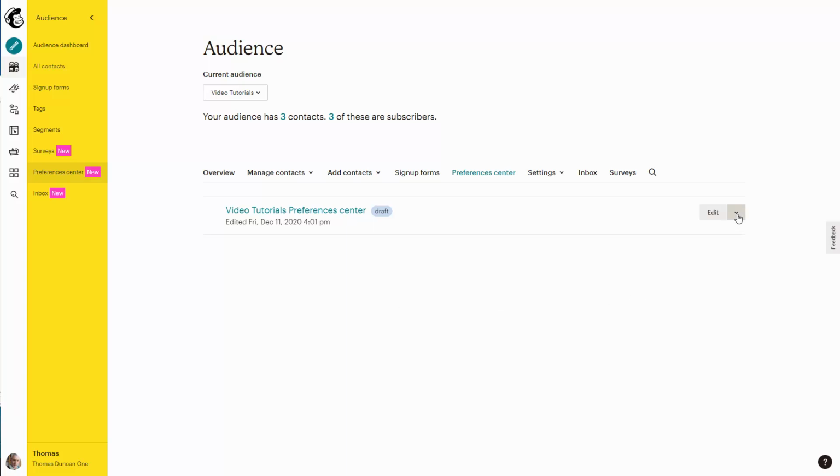One of the things you're going to want to note before we get started with this process is that if we go to get rid of or delete this Preferences Center, we will not be able to do it as of the recording of this video. This may be an improvement that Mailchimp makes in the future. However, as of right now, when you create a Preferences Center, this is the one that you'll have to edit and use if you're going to use one at all.